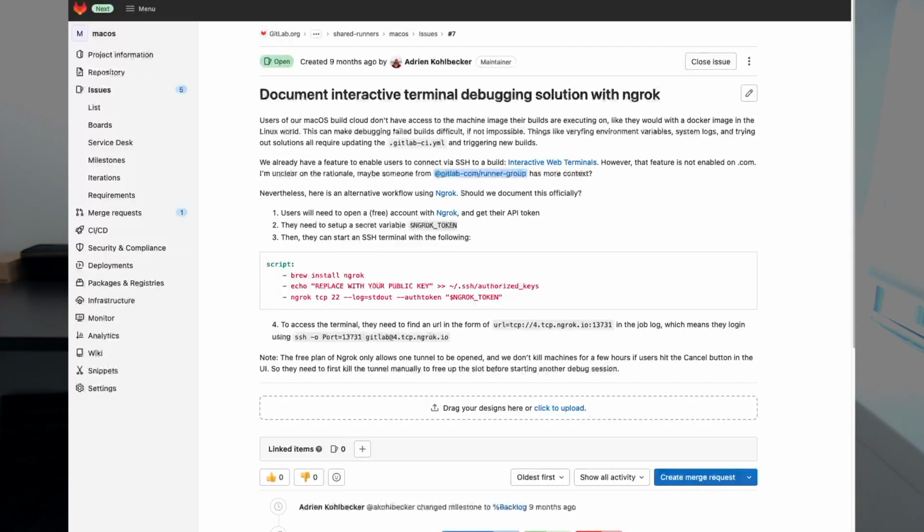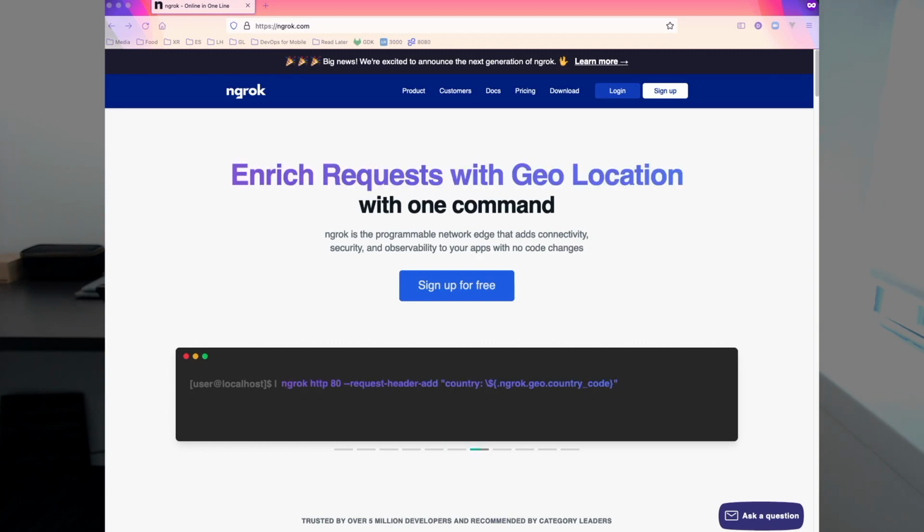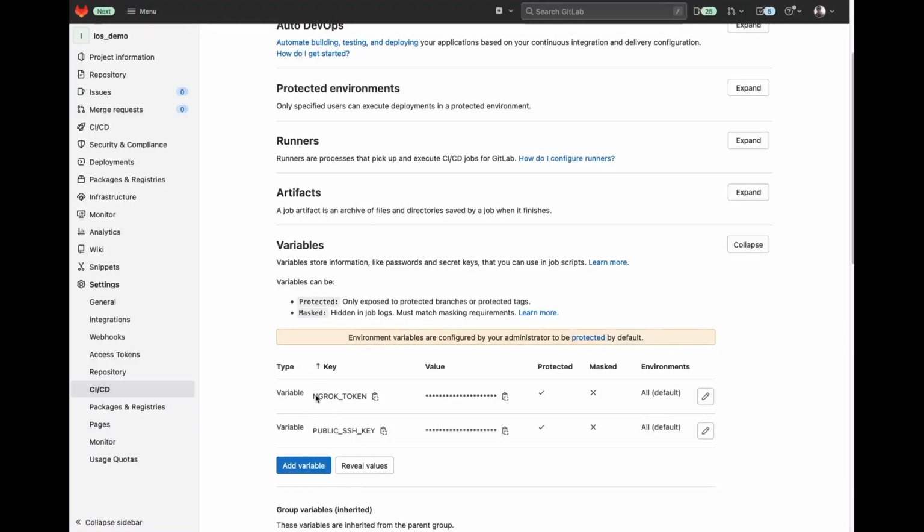Here's how it works. First, you'll need to have an ngrok account, which you can set up at ngrok.com. The free tier is fine to get started. Once the account is set up, grab the auth token from the Your Auth Token section in ngrok and add it as a CI variable in your project. You'll also need to add your public SSH key to the project as a CI variable.